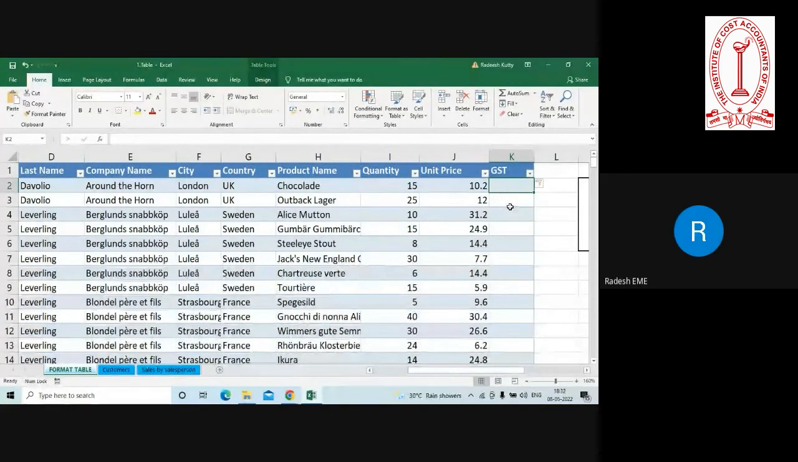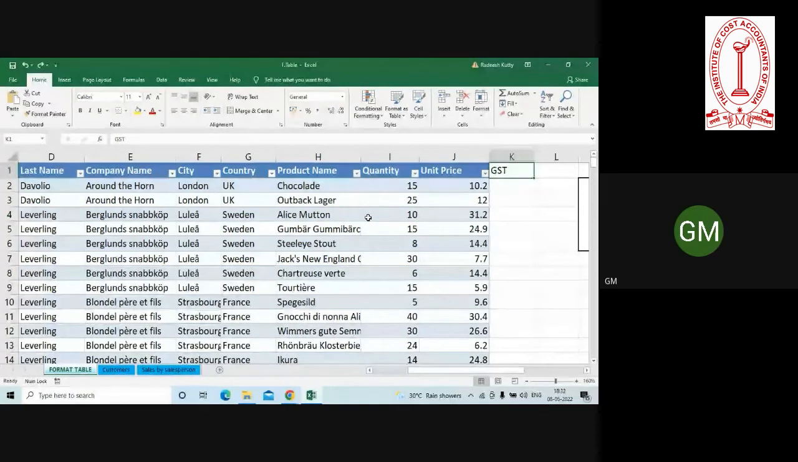Sir, one question. After converting from table format to normal range, the colors haven't changed. How to get the normalcy? The colors should also go off, right? Now suppose when you convert the table to data set, whatever table features are there, the color, it will be there as it is.